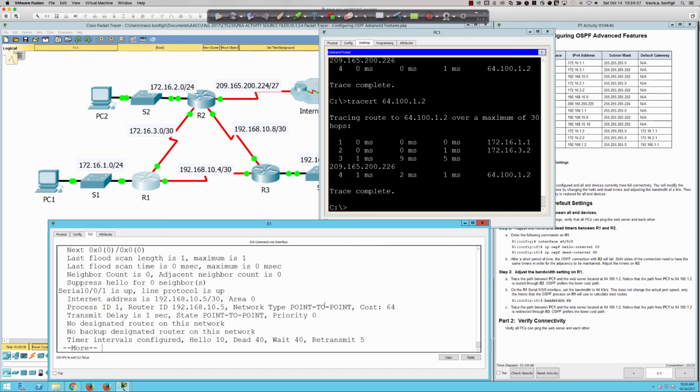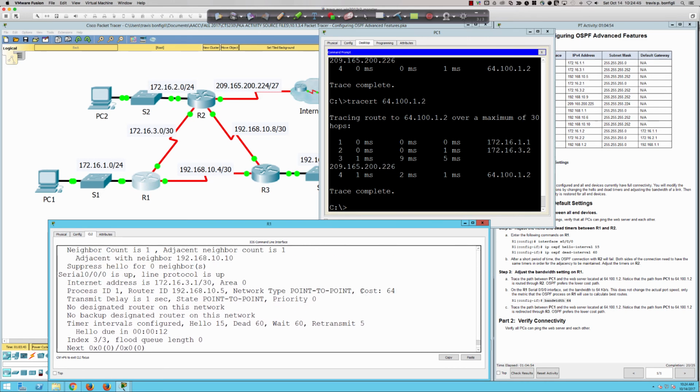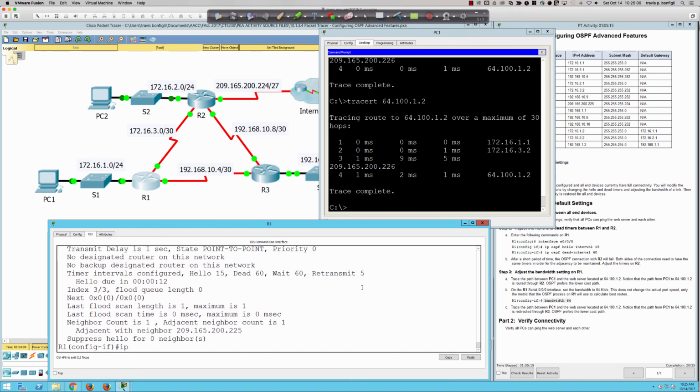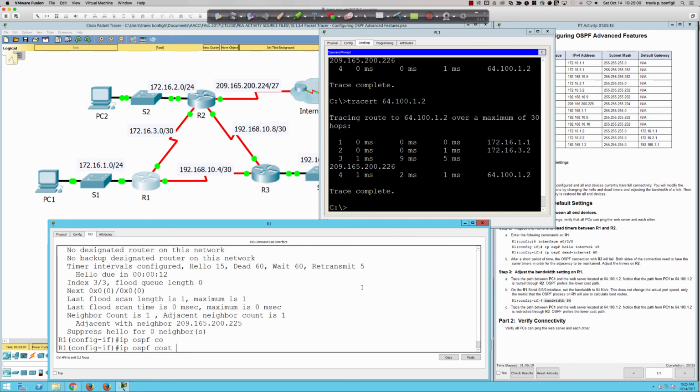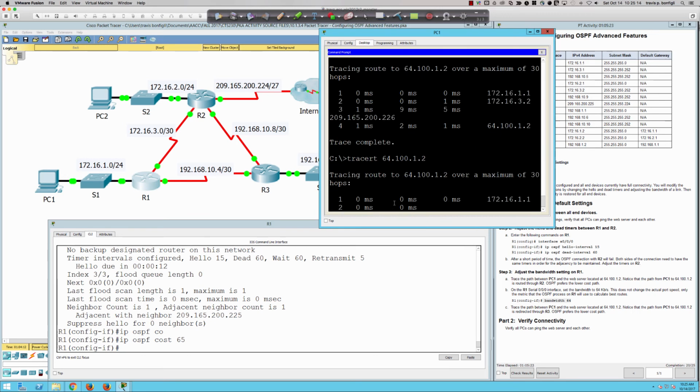but we need to know what that cost is. So I say do show IP OSPF interface, and you can see it's going to be 64. And here's serial 0/0/0 with a cost of 64. So all I have to do is make the cost on serial 0/0/0 worse, right? Less preferred, higher than the cost on serial 0/0/1. And the cost for both is 64. So I could literally say IP OSPF cost 65.